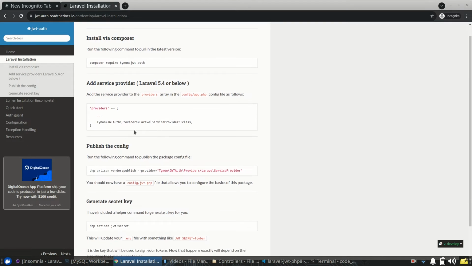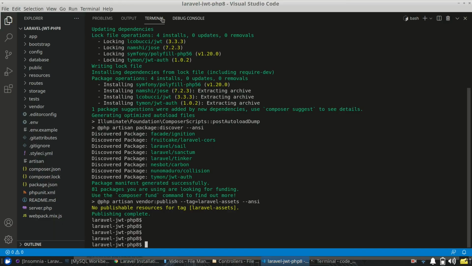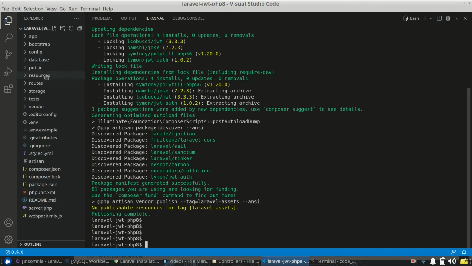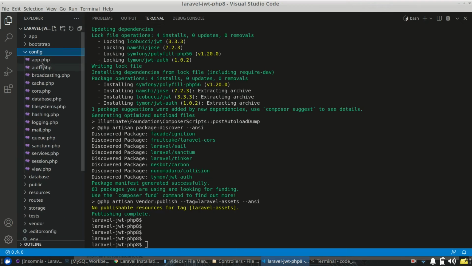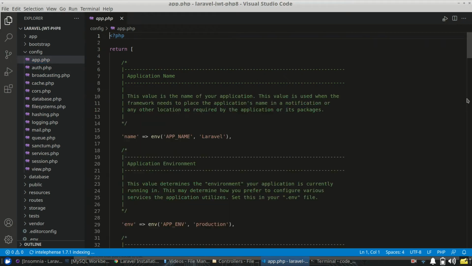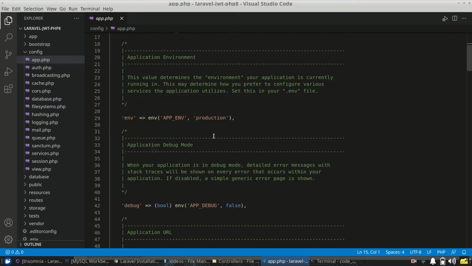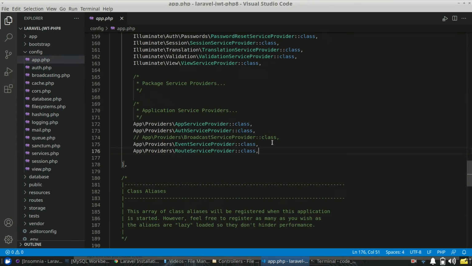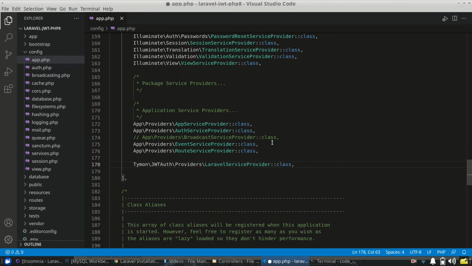After the installation, let's follow these steps, and we will make some tweaks according to our requirement. First of all, let's copy this to make Laravel know that we are going to use this JWT auth provider. Let's open the app.php file, close the command prompt for now, and paste it in the providers section.